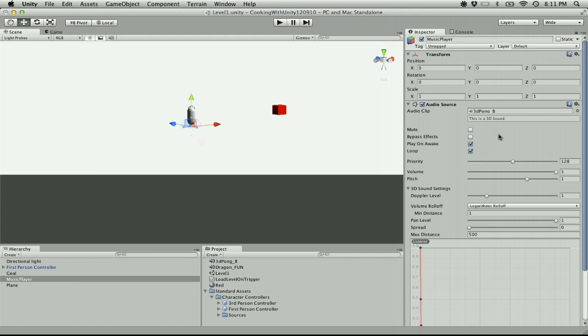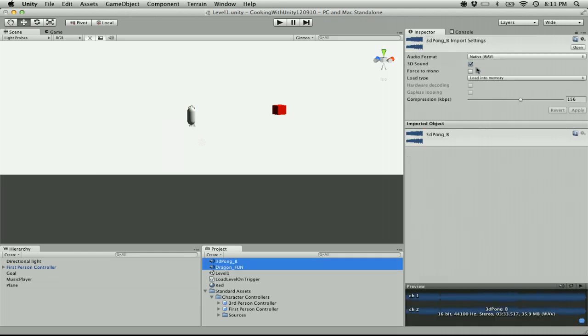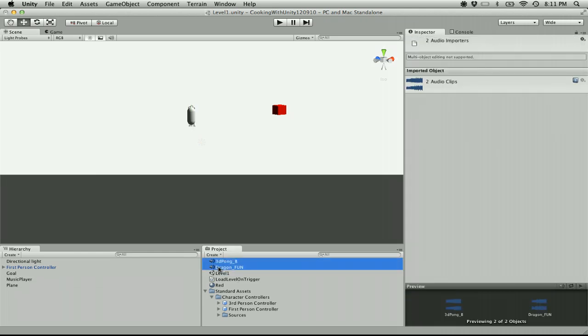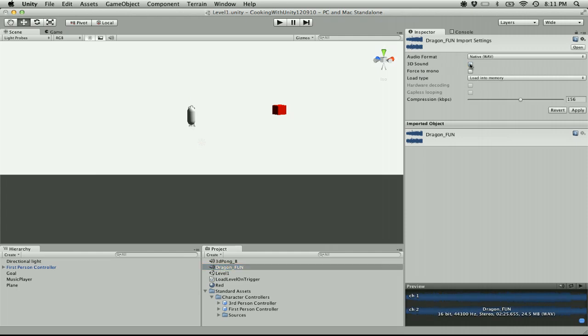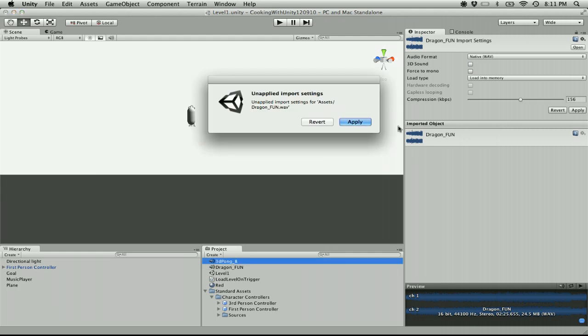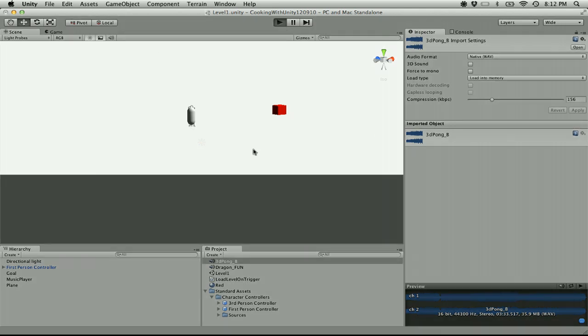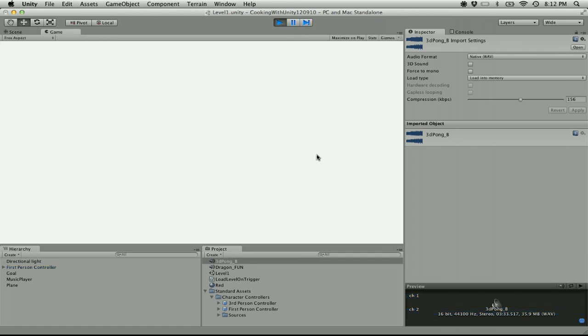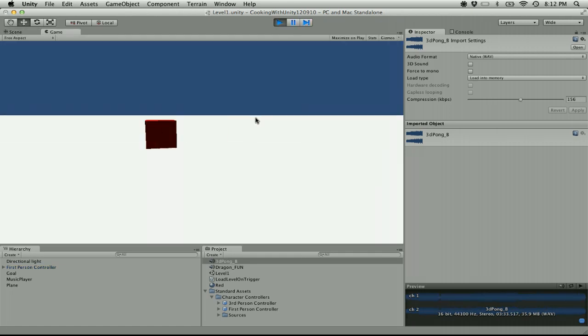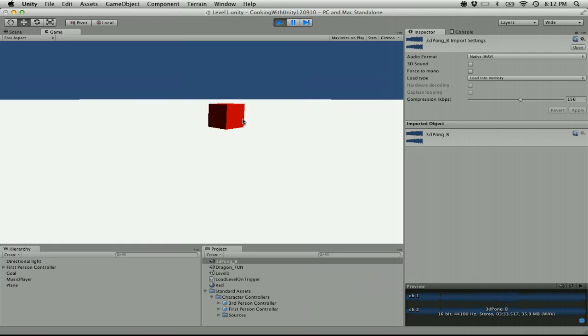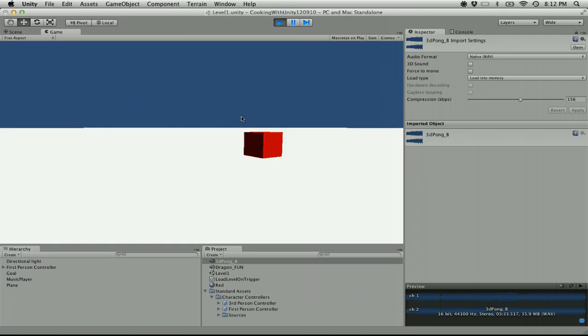Alright, awesome. So, what do I want? I need to make this... We're going to make both of these 2D sounds. Well, multi-object editing not supported. Well, good to know. Apply... and apply. 2D sounds will automatically play at full volume, as if they are a normal stereo sound. So if I hit play, it should just start playing. Alright, so it's working. So it plays the music. That was easy as heck to set up.